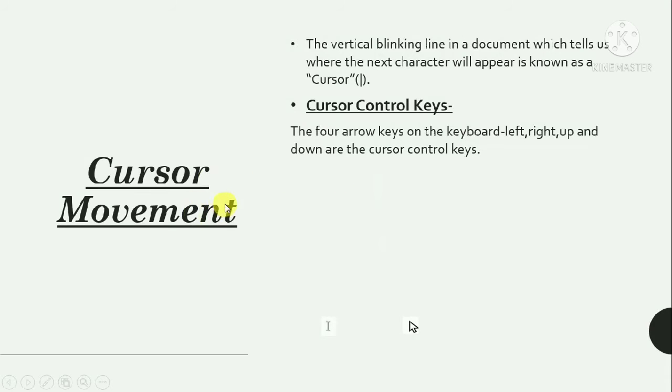Next is cursor movement. Your cursor looks like a vertical blinking line in the document. We can also say that where the text character will appear is known as the cursor. It is the blinking line that appears in your document, and from where it starts, you can type your text.